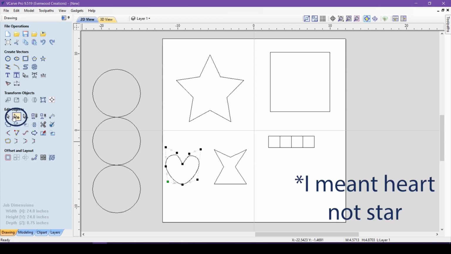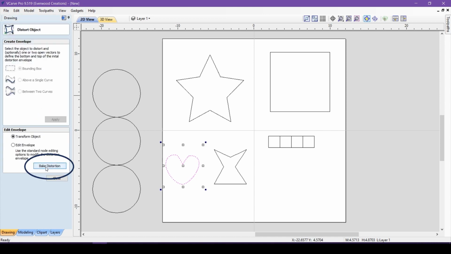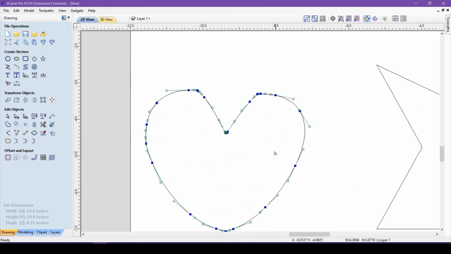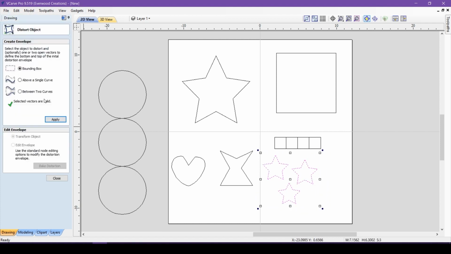See how in node editing mode, the star still has the envelope around it. Now if I go back to the distortion tool and click the Bake Distortion option, the star looks the same, but if I go to node editing mode now, you see that the envelope is gone and I have all the normal vector controls available to me. You can also apply the bounding box distortion to a group of objects. Like with these stars, the bounding box surrounds all of them and distorts the group as a whole. Note that doing this will permanently group the vectors inside the envelope until you bake it.